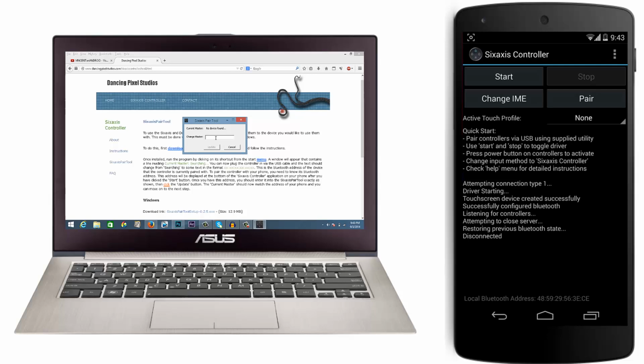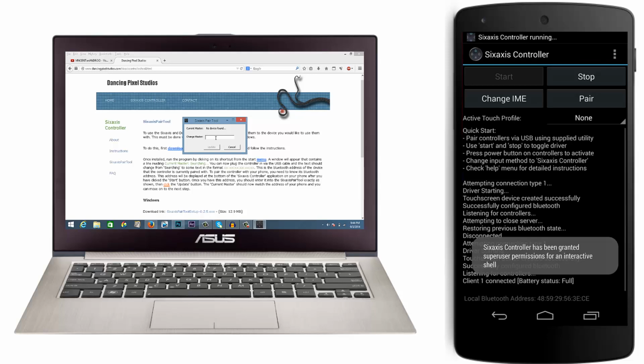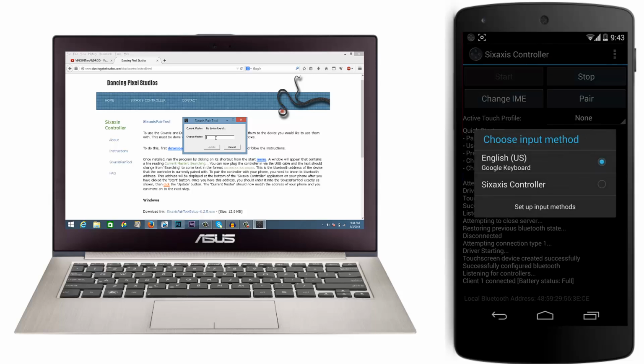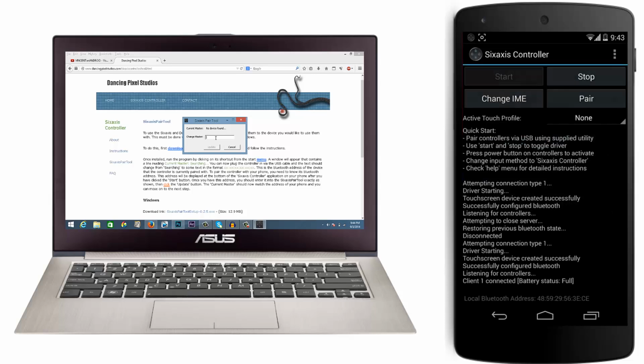Next thing you need to do is get your controller, press the PlayStation button, and click on Start. And here you can see it's saying client one connected, battery status full, and also make sure to change the IME to this. As you can see here, now I use my controller.